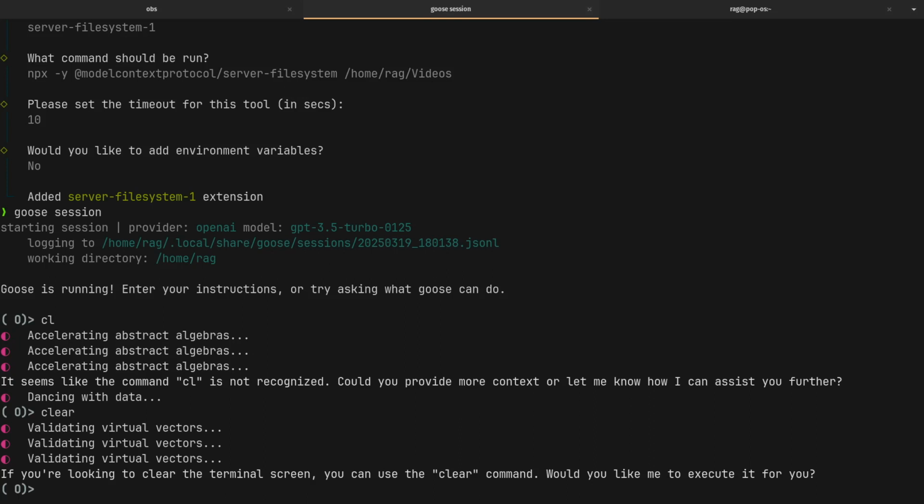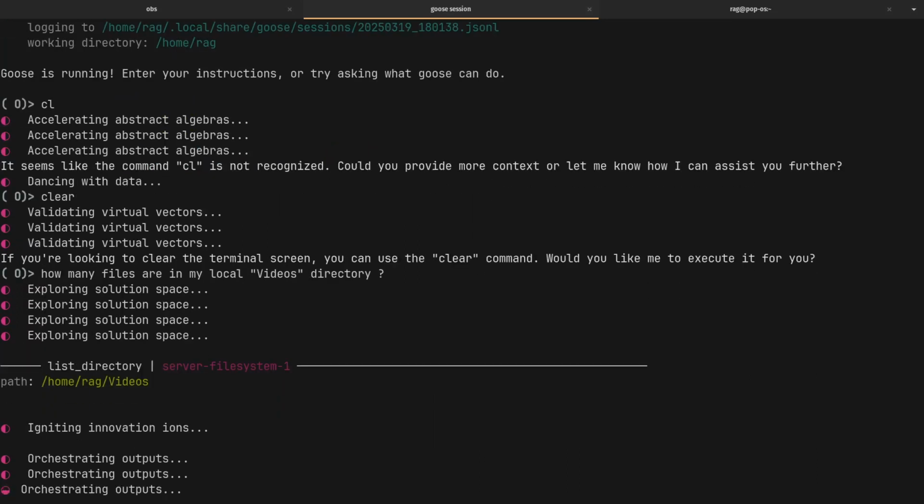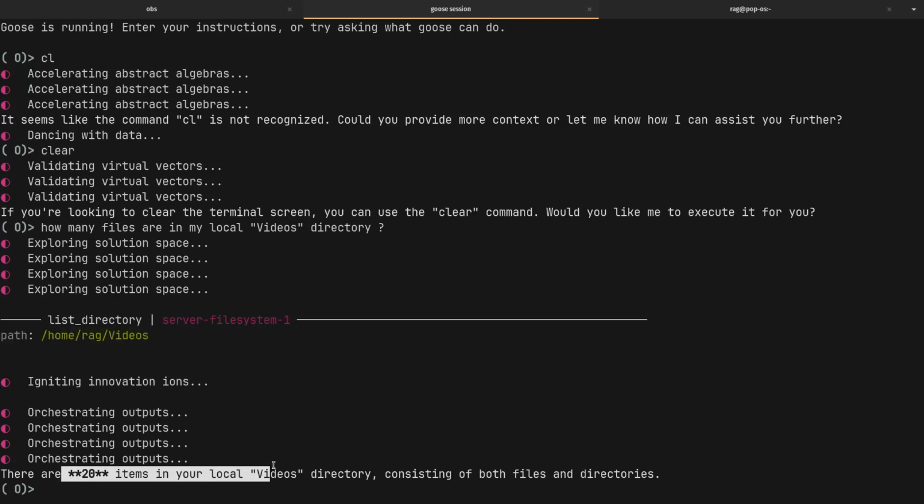So, right, let's look at how many files are in my local videos directory. So there you see path. It's found that path. There are 20 items in your local videos directory consisting of both files and directories.